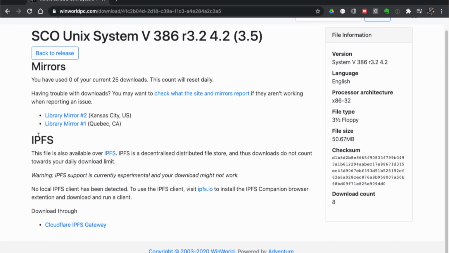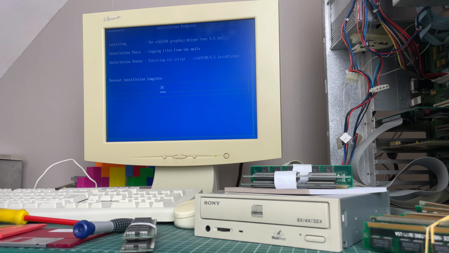So this is about 40 plus floppy disks, and I didn't really feel like creating 40 floppy disks. So I did do the install on VirtualBox. I might make another video on that. But for this install on the Siemens PC, I decided to go for OpenServer version 5.